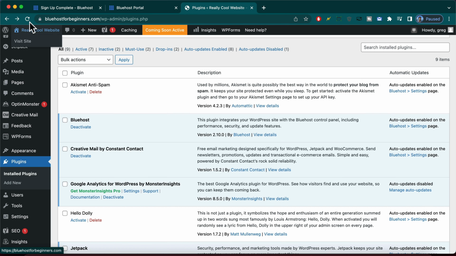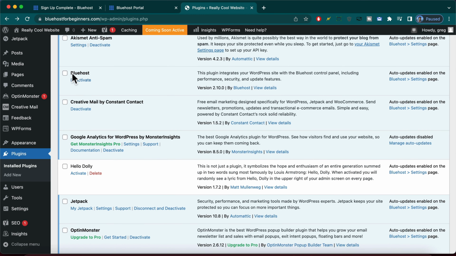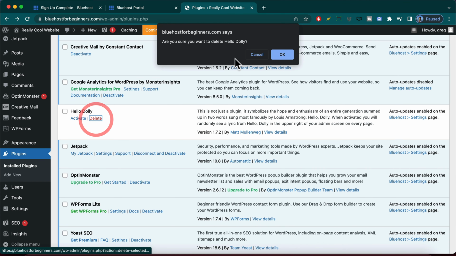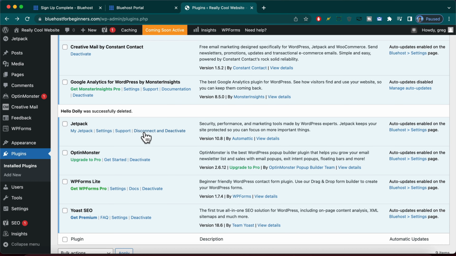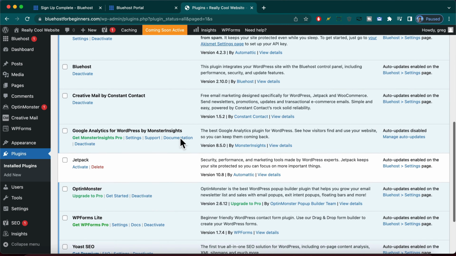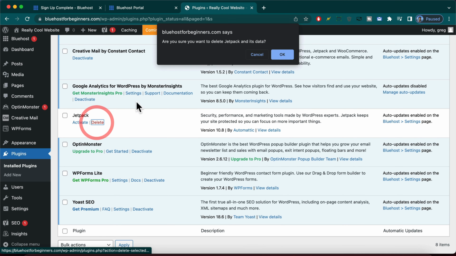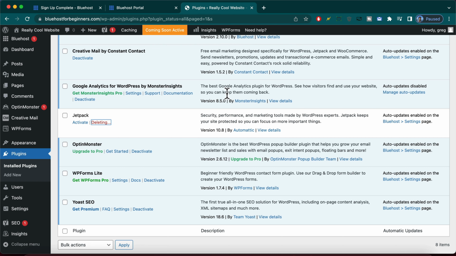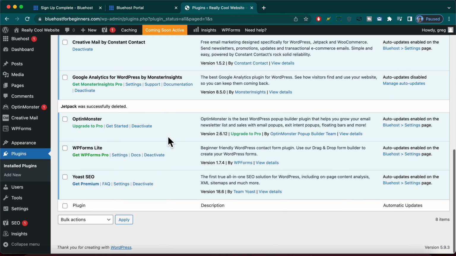All right, refresh. We're going to keep Bluehost activated because it's Bluehost that we're hosting with, and we'll keep their plugin going. Next, we have Mail by Constant Contact, Google Analytics by Monster Insights, Hello Dolly we're going to delete. Jetpack we're also going to delete. I know it's going to give us a hard time, but Jetpack is not something we want. It's a big plugin, takes up space, and it's really meant for connecting other sites like from WordPress.com.